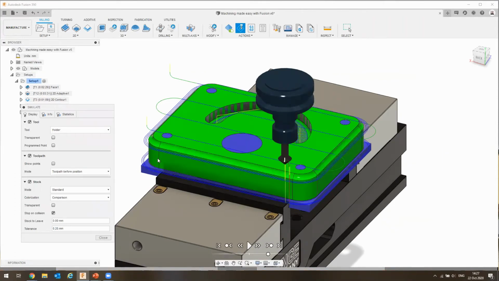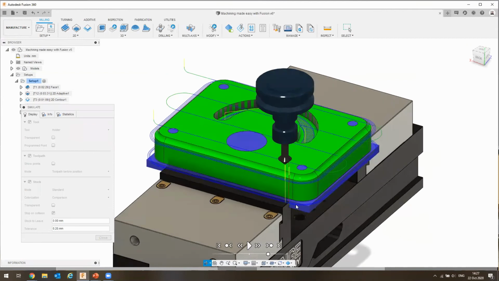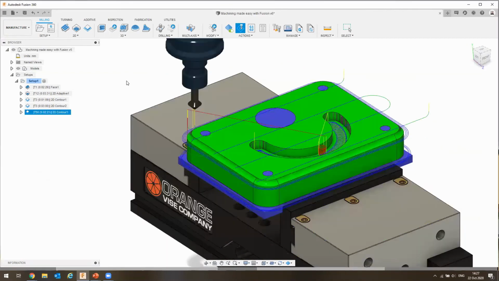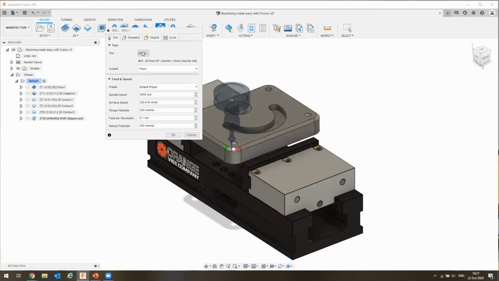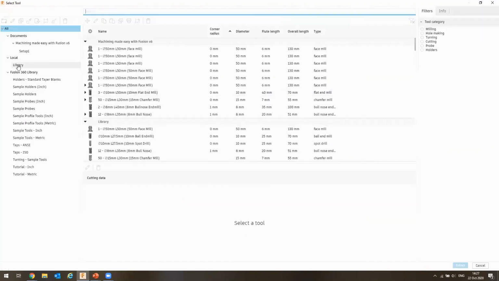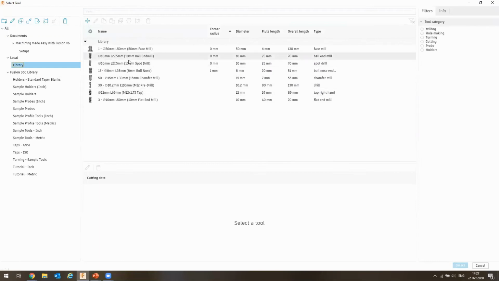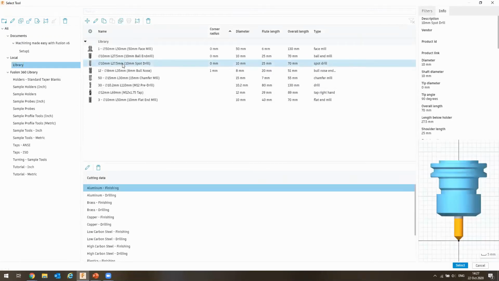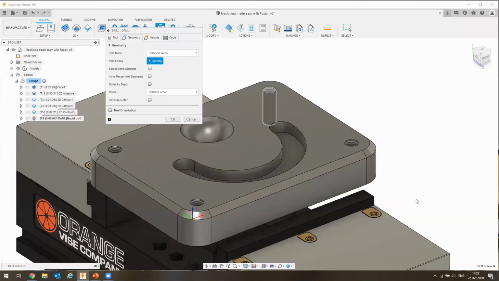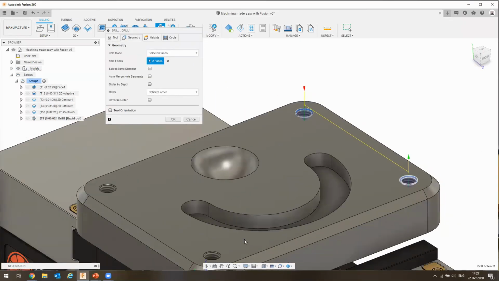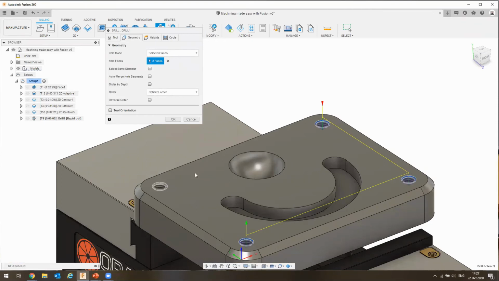And as you can see, green's been done, green is good to go, and purple still needs to get done. So now that we've done that, let's drill these holes. That's a drilling operation, so I'm going to click on drill. I'm going to select my tool, and same as the other ones, I'm going back to my library. I'm going to choose a spot drill over here. I'm going to go to my geometry and tell it, right, I want you to spot drill these edges here.